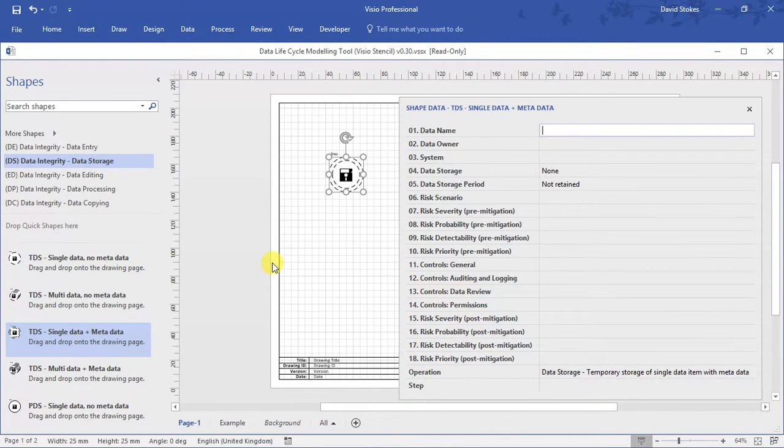And each of the shapes we have for each of the data operations has a number of data attributes associated with them. For each of the data operations, except the electronic record, these attributes are exactly the same, and that's what allows us to do the risk assessment outputs in a consistent manner. So essentially the data we can enter for any particular data operation, first of all, is the name of the data. So something that describes what the actual data is.